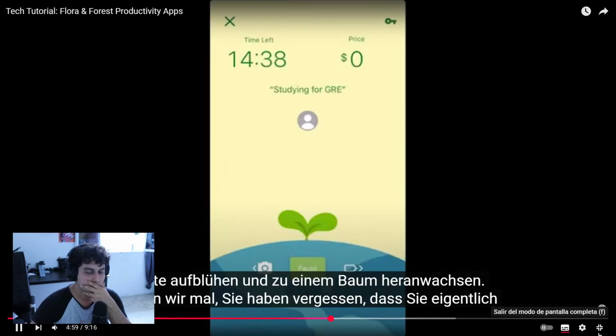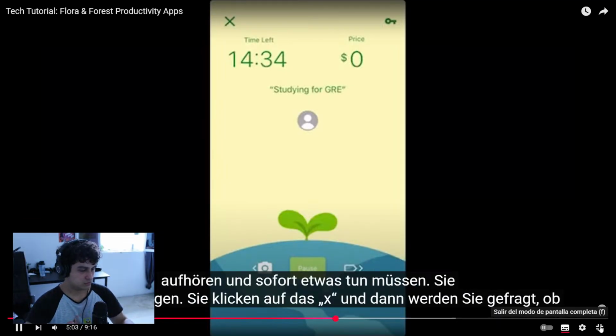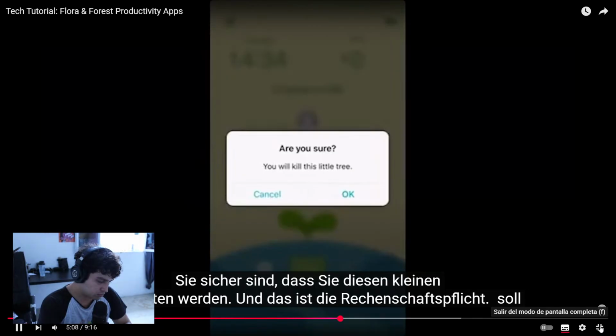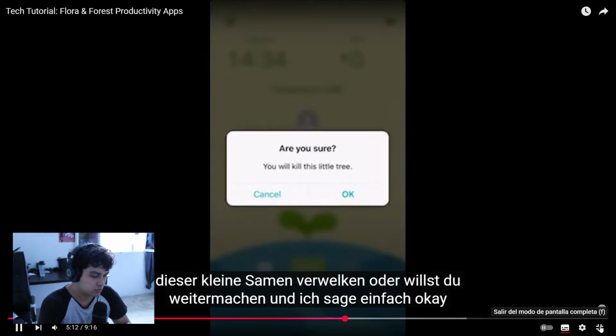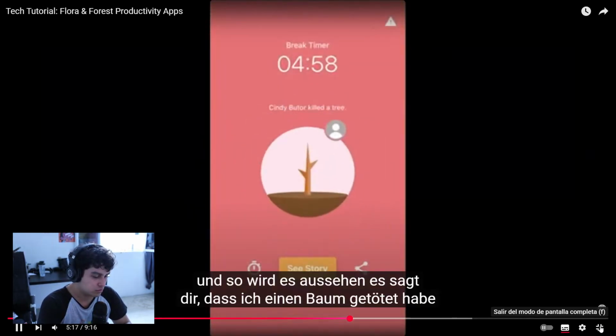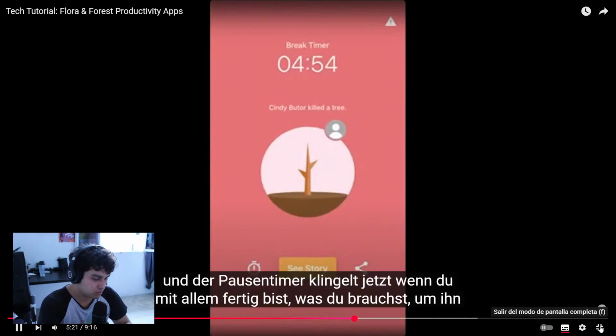Now, let's say you forgot you actually need to stop and immediately do something, you don't want to lie. Well, you hit that X, and then it asks, are you sure you'll kill this little tree? And that's the accountability. Do you want to have this little seed wither, or do you want to keep going? And I'm just going to say, okay. And that's what it's going to look like. It lets you know that I've killed a tree. And the break timer is now going off.